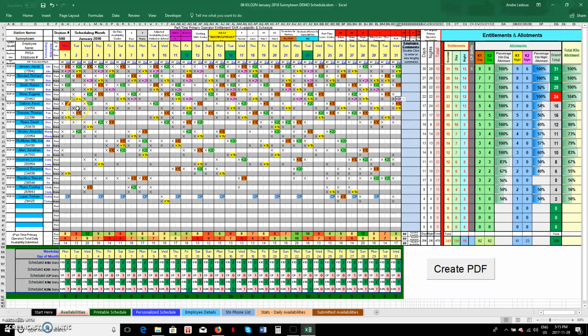And we'll carry on to the next person. So I will start giving some Kilo 2 shifts, and I'll keep going. And you can see that every time I finish scheduling a day, that box turns green on the top for the date.